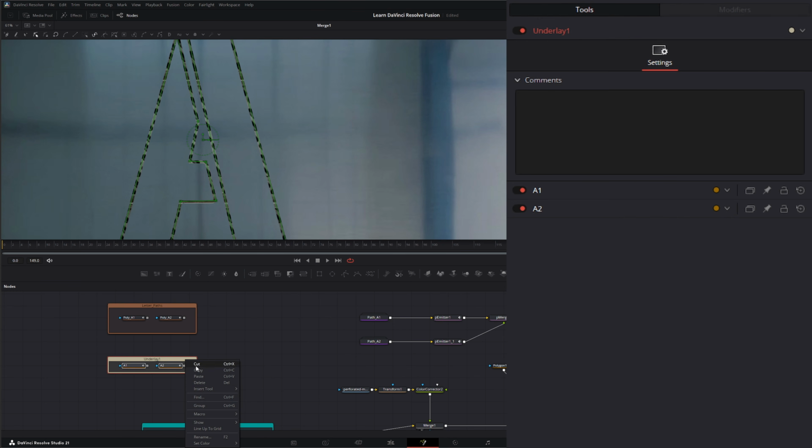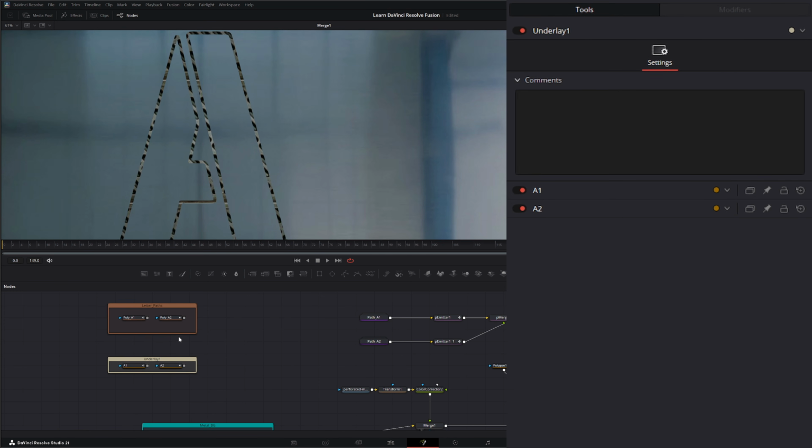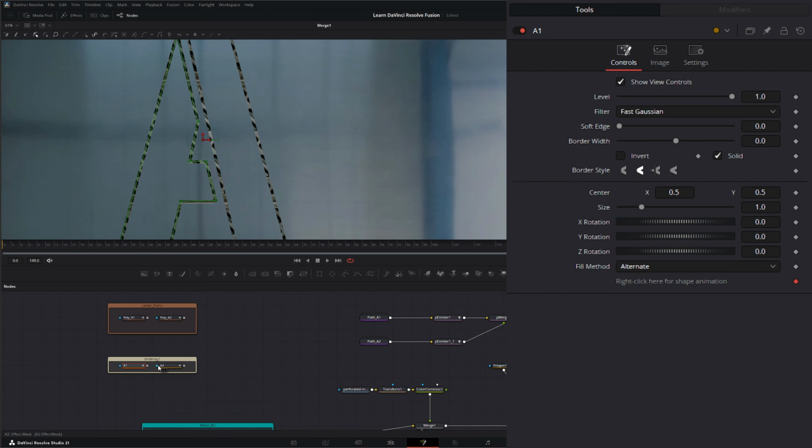And I can recolor this if I want, set color to whatever color I want. And you can also rename it by hitting F2, rename that underlay so it all makes sense. Now, what we need to do with this is create something to follow those paths we just created. So before we go any further, the first thing we want to do is publish this information. So I'm going to select A1.